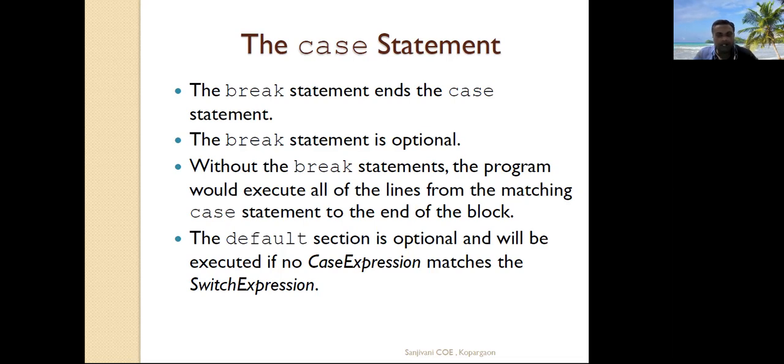But if the break statement is not specified inside the case statement, the program will execute all the lines from the matching case statement to the end of the block. Means whatever cases are written after the case which is executed, all those cases are executed up to the end of the switch case block. The default case is an optional case and it will be executed if no case expression is matched with the switch expression.